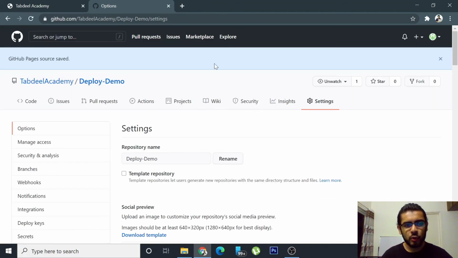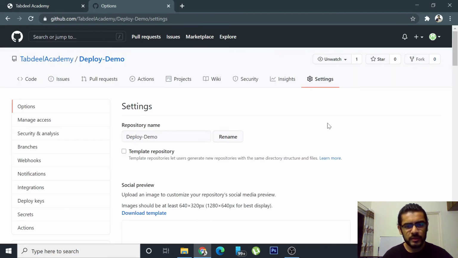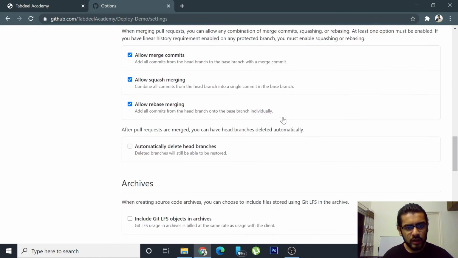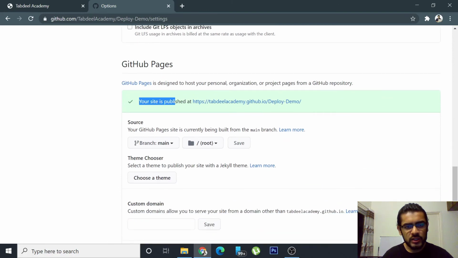Alright, so once the page loads in after the refresh, it will say GitHub Pages source saved, which means that the website is now being uploaded. And you can scroll down again, go back to GitHub Pages, and you will see this notification that your site is published at this link. Now in some cases it will tell you that your site is ready to be published, which means it might take a couple minutes, but you can just refresh after a while and you will see this final notification which says your site is published.